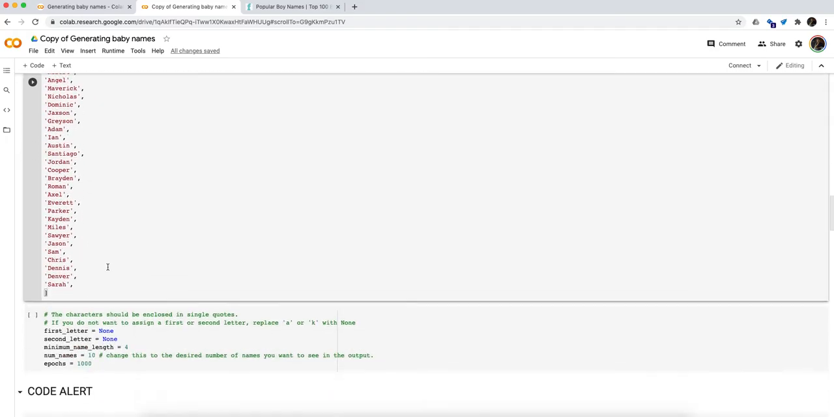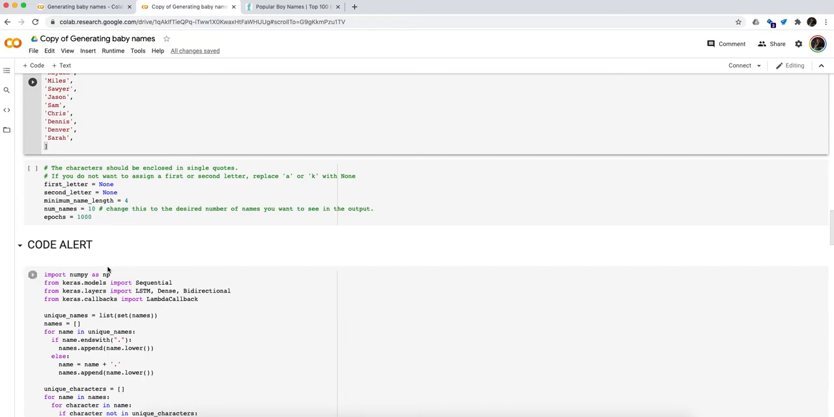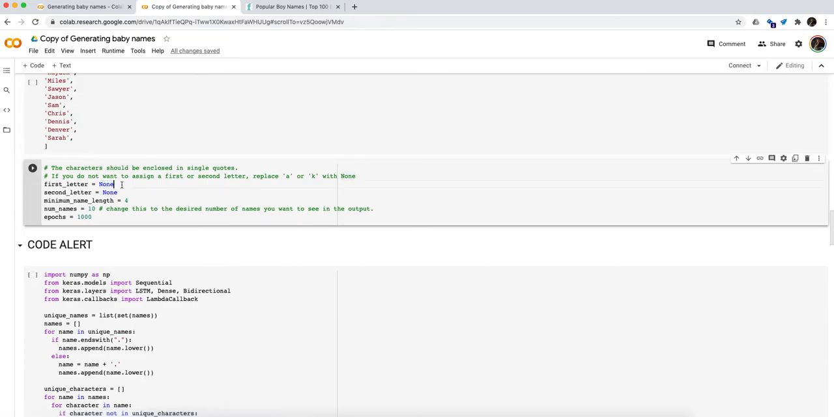Once you've entered your list, you go to the next cell. In the next cell, you have a few parameters. The first letter parameter is if you want your name to begin with a certain letter: you remove None, start with a single quote, end with a single quote, and give the character that you want your name to start with. And if you want your name to have a particular second character, you do the same, adding the character that you want within the single quotes.